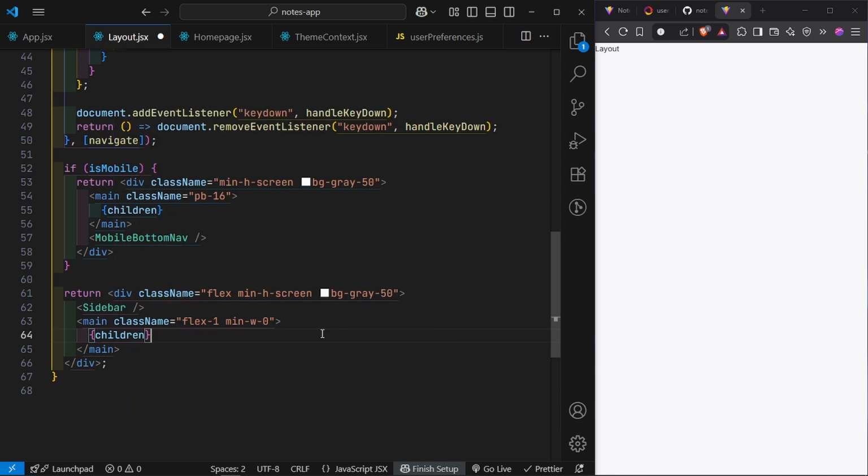So basically what is happening is that if you're on mobile, we are not rendering the sidebar, and if we are not on mobile, then we are rendering out the sidebar, and then once again if we're on mobile, we are rendering out the MobileBottomNav.